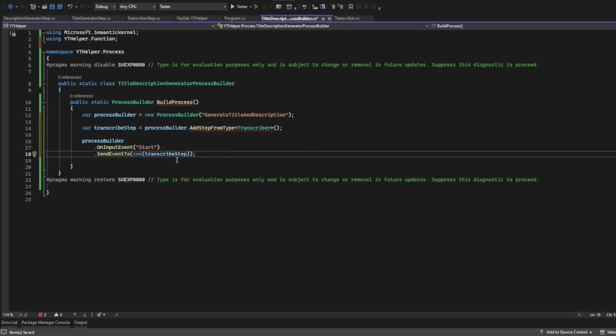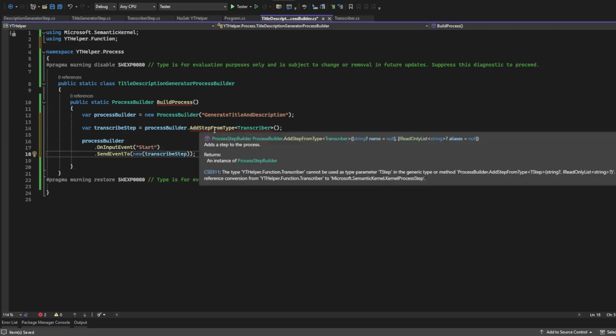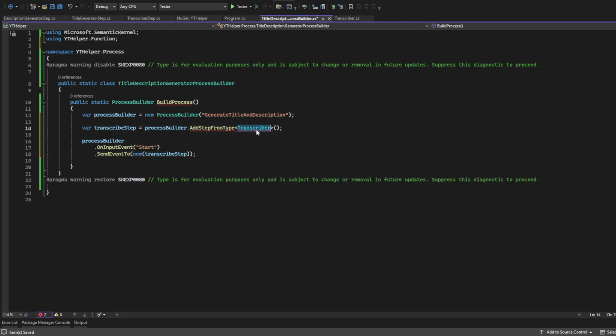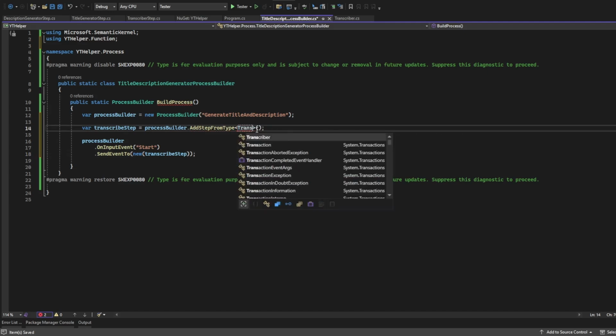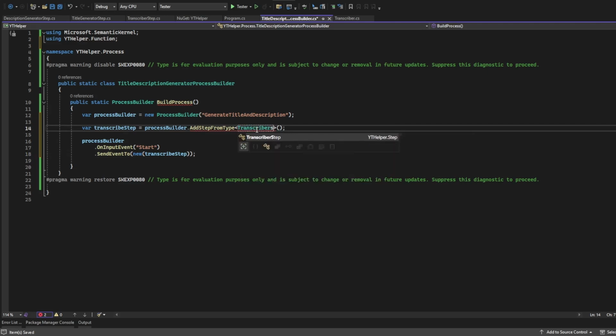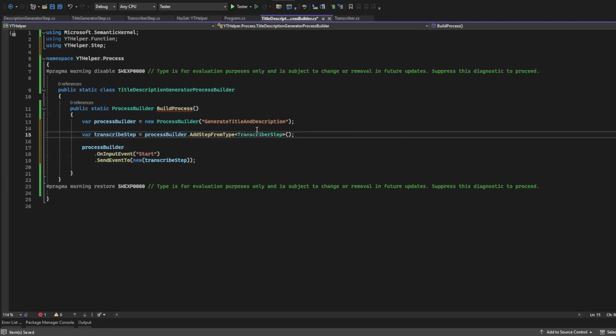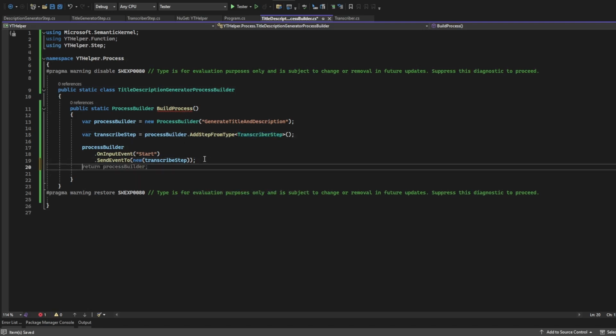So we have added a target here where we want to set it. Let's see what is it saying. Oh, not exactly transcriber. We have to use the transcriber step here. Transcriber step. Yeah, this one. Right. After this, we have to return the process from here.